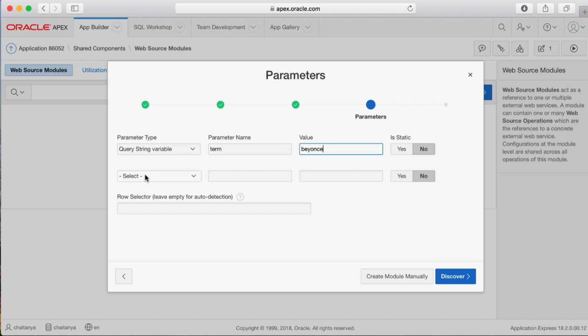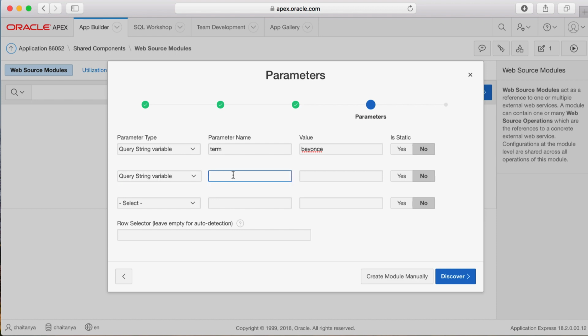For parameter type, select Query String Variable again. Enter a parameter name and enter Music Video for value. Select Yes for Static and then hit Discover.